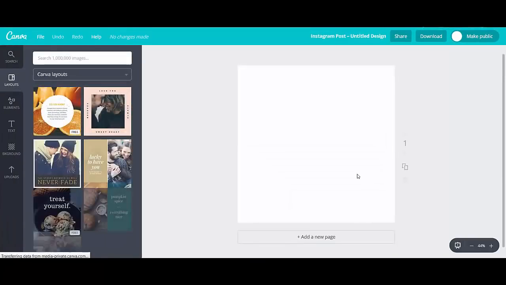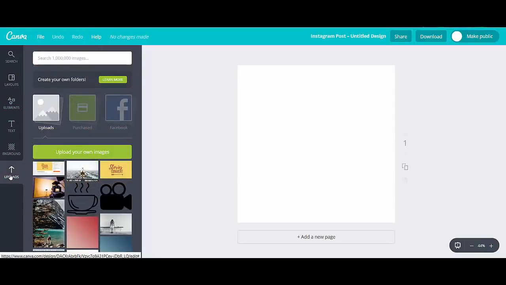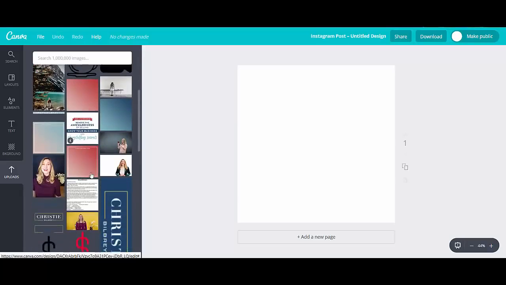So when you click on that, you'll see it brings up a fresh, bright new canvas for you to create whatever you want. And I'm going to take you through on the far left a lot of options. We're going to go through all these different options from the bottom to the top. So let's start with uploads. You can click on the button and upload any image you want, or, I already have some in here.